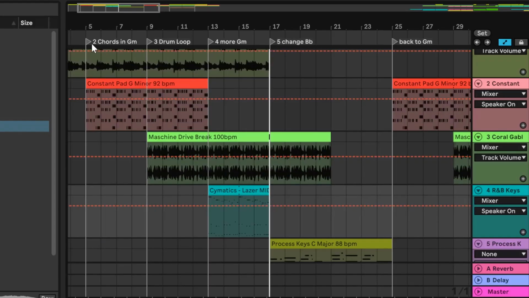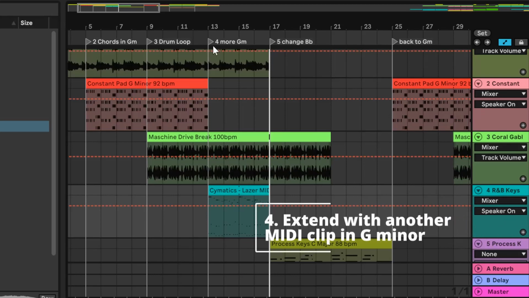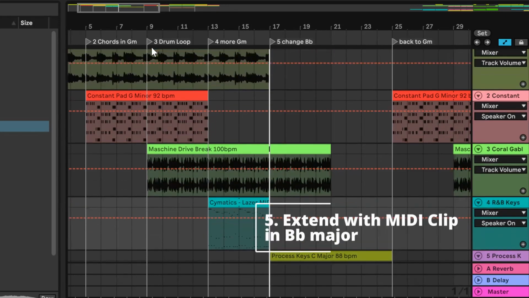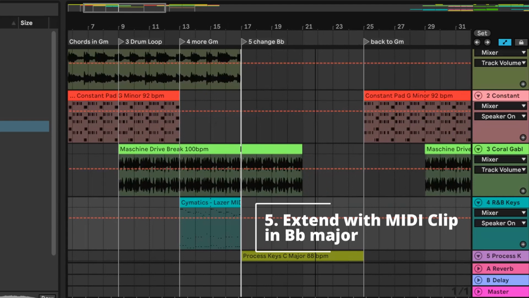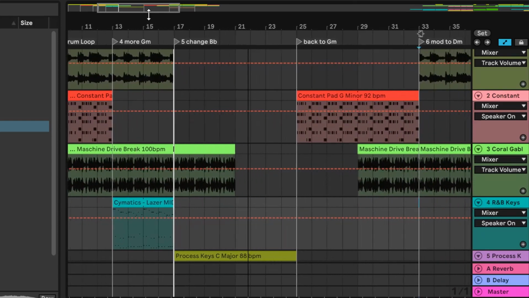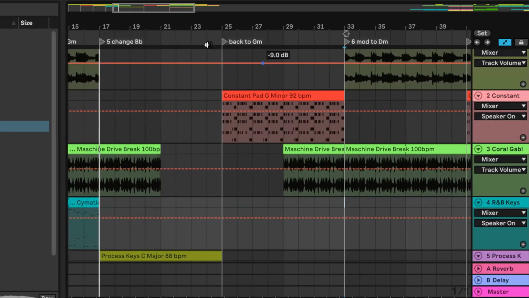Step number 2 was add in chords in G minor. Step number 3 was add in a drum loop. Step number 4, add in more chords in G minor. And step number 5 was to drag in this clip in B flat major, not B flat minor, B flat major, because B flat major is compatible according to our friend the Camelot Wheel. Then we go back to G minor, because it's always good to go back to the beginning.